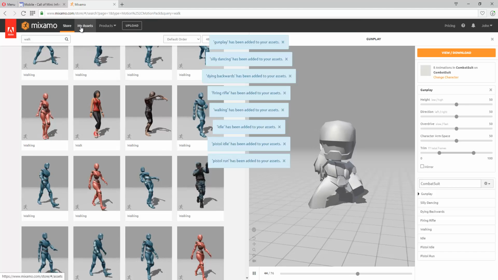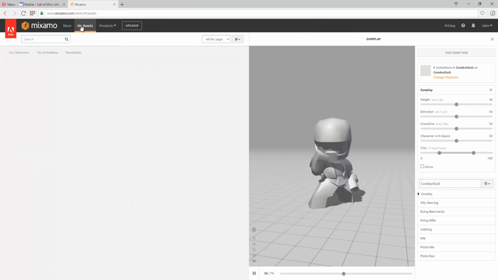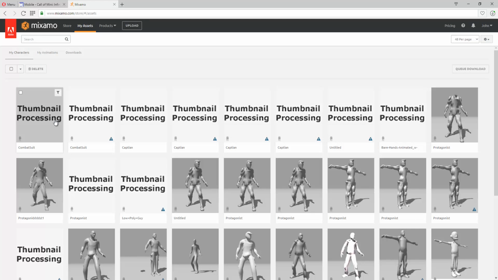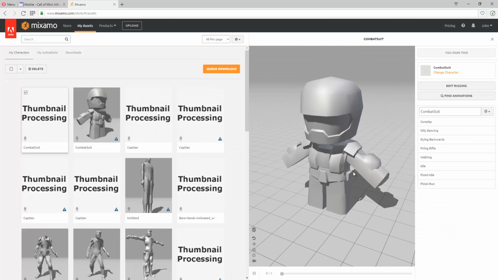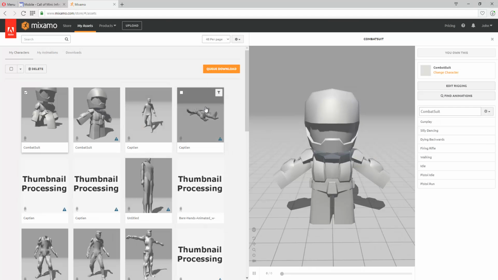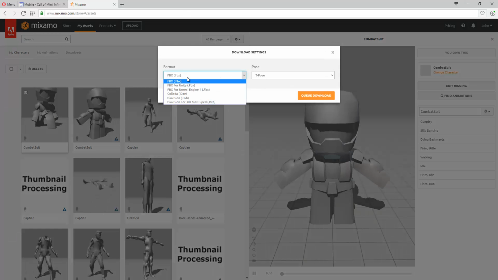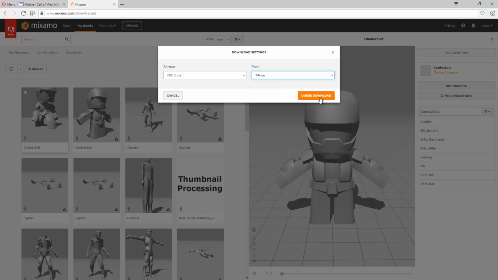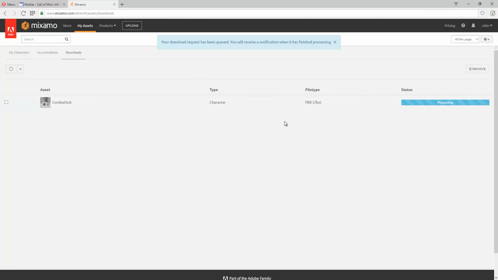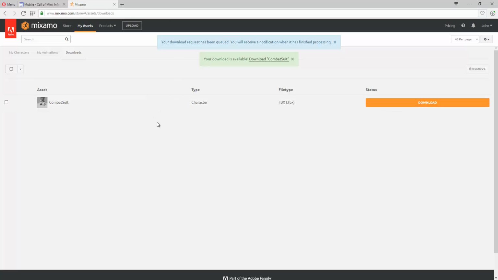So we want to go to my assets, and it is processing. So we're going to queue that for download. We want FBX, and you can also do it for Unity or just regular FBX, and you want a T-pose. That way, in case you do go back to animating it, it's really, really easy. So that character is just the FBX.